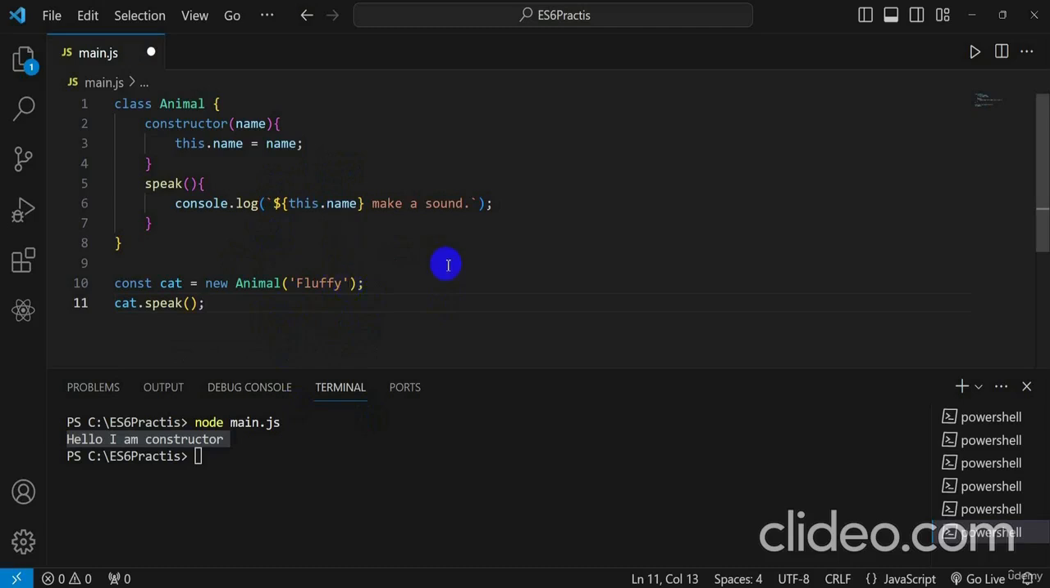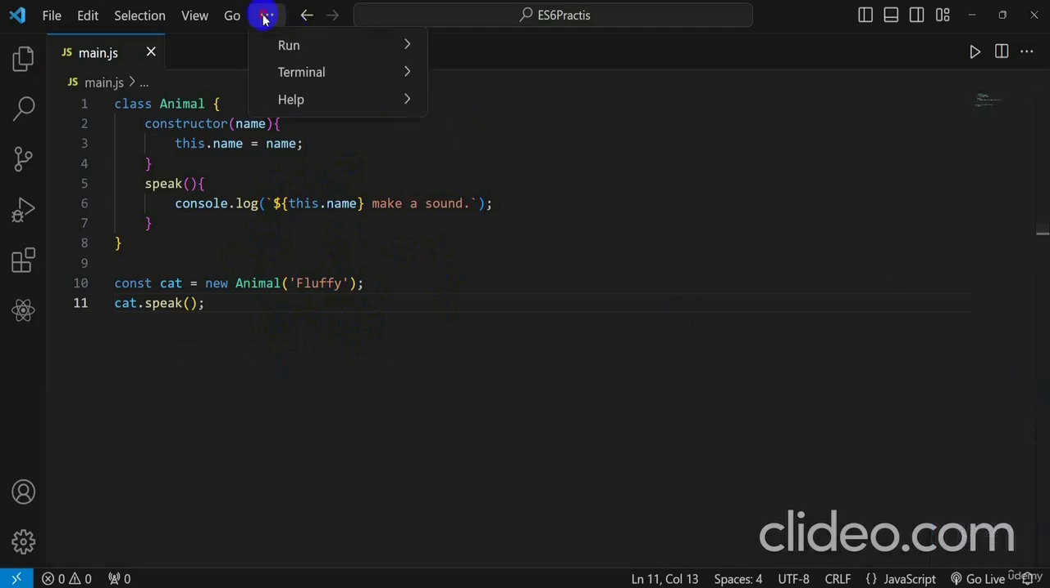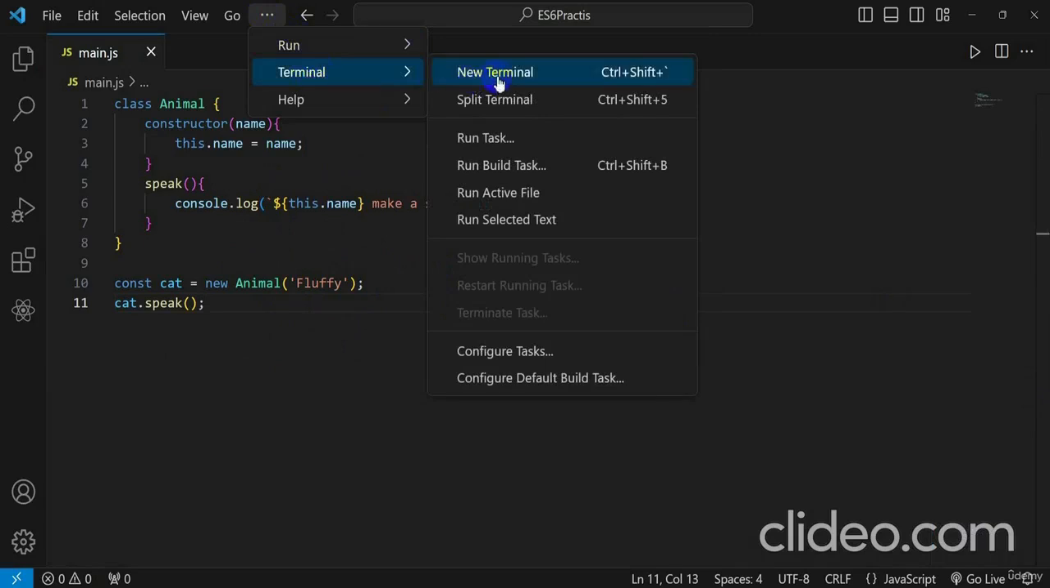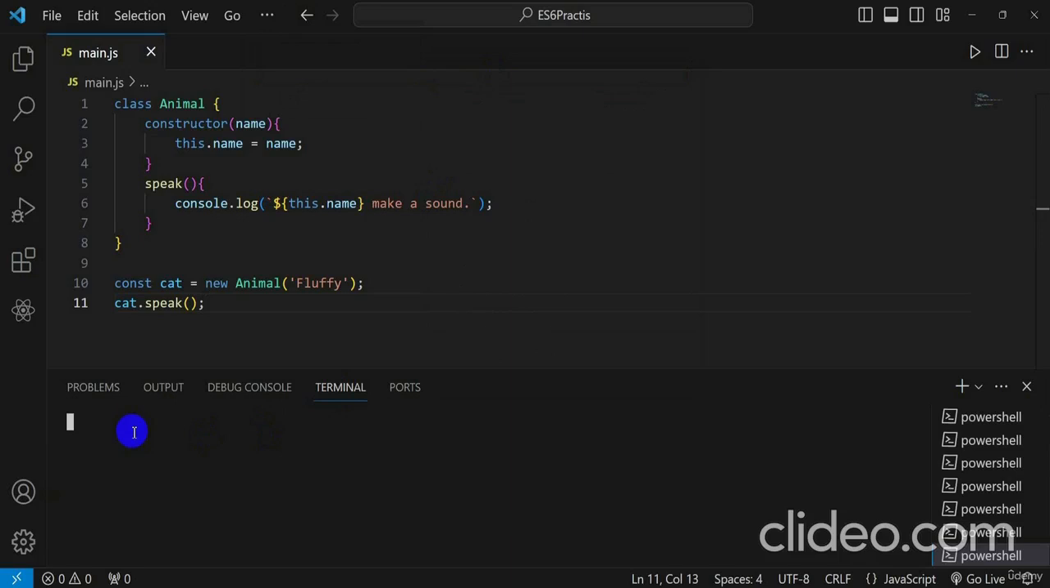Now I save this code and go to the terminal. I open a new terminal, write node and then the file name main.js, and press enter. This is the output printed: Fluffy makes a sound. This is the output for the ES6 classes method.